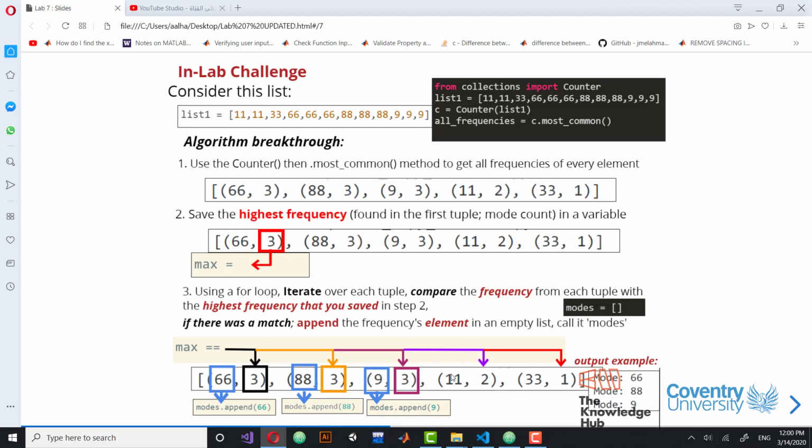Okay, I will hop to the next tuple. Now I'm going to compare in the exact same fashion. I'm going to compare the maximum frequency that I have stored, which is 3, with the second element of this tuple, which is 2. There is no matching here. 3 does not equal 2, right? So there will be no appending of the element at the index of 0 of this tuple.